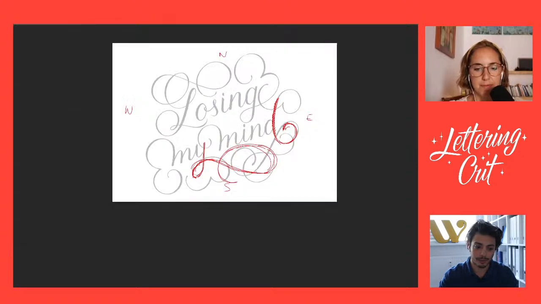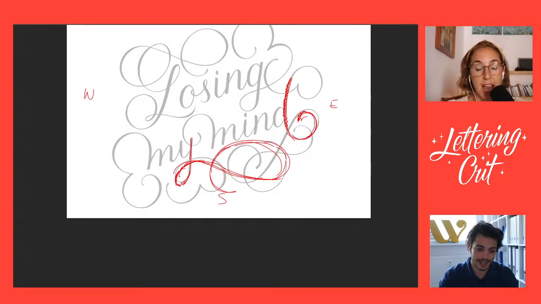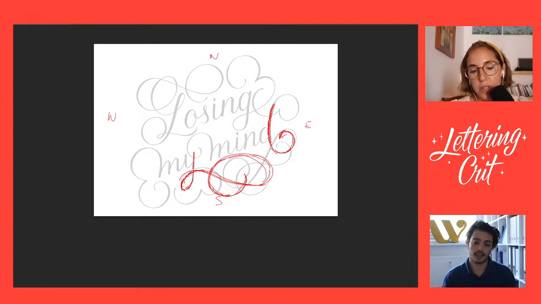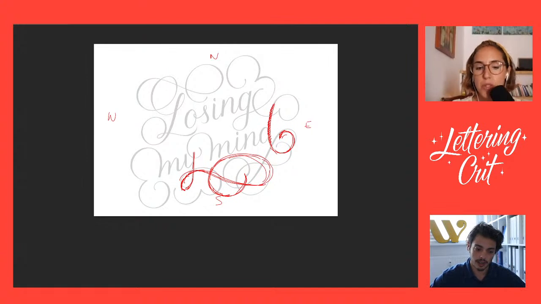Martina, you're also welcome to throw some comments here if you feel like. Yes, I just wanted to add that I think Isadora is doing a great job at filling up the space. She is really using the flourishes in a way that covers the negative space and creates this harmonious composition, right? And it's really filling, as you said, the space at the north, south, east, west of the composition, right?